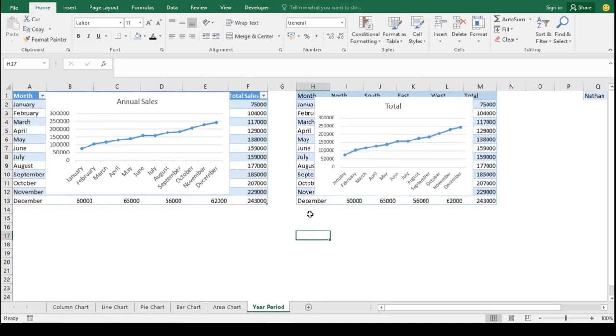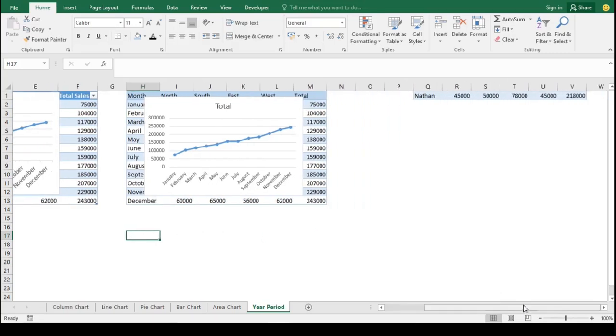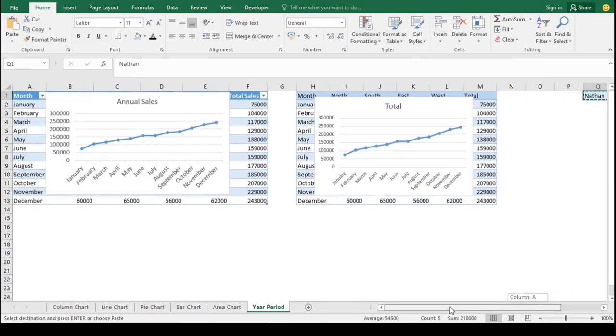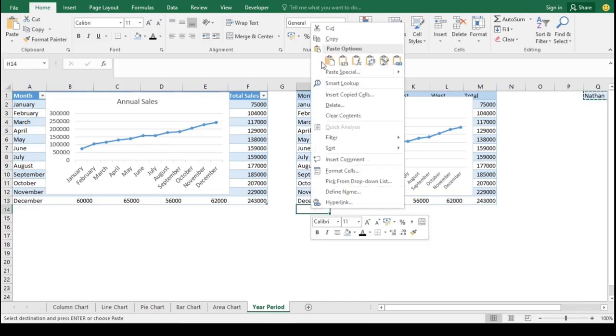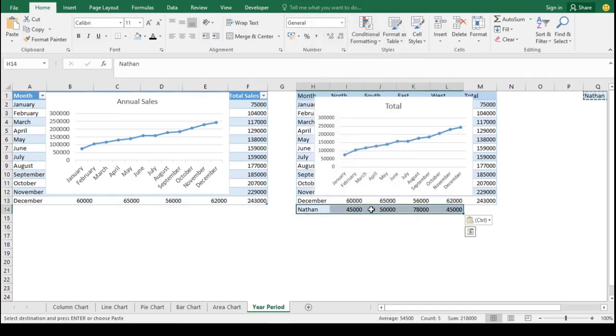Now, this is our data not in a table format on the right, and this is the data in a table format on the left. Let's copy the data in the range Q1 to U1 by right-clicking and selecting Copy. Now, paste the data in cell H14. As you can see, our total for that range was not automatically updated. Manually drag the formula in cell M13 down to M14.